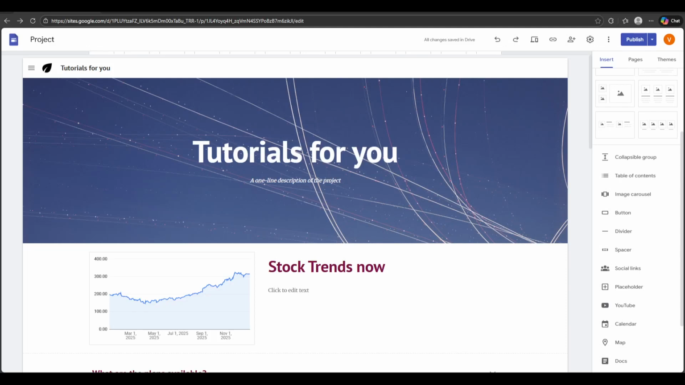In today's video, I'm going to teach you how to add images in Google Sites. Adding visuals is one of the easiest ways to make your pages more engaging, and the process is straightforward once you know where to look. I'll walk you through it step by step so you can confidently place the right image in the right spot.